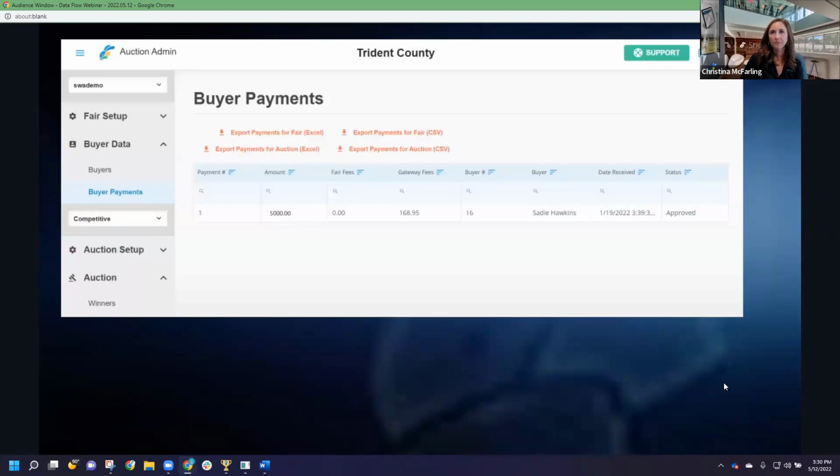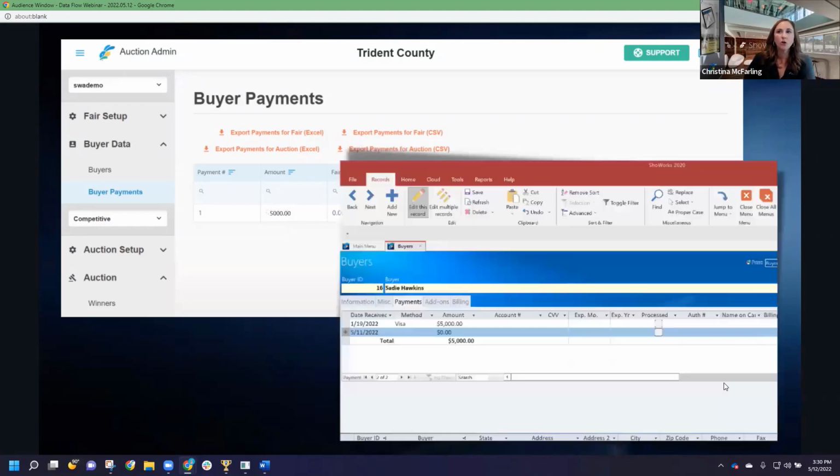For example, in this case, you have a buyer payment that was made, and it appears under buyer data, buyer payments module in the auction admin. There's been one payment made for an amount of $5,000, and the status all the way through to the end is approved. When you flow over into ShoWorks, when Auction Monitor is on, that data flows over, that buyer payment appears against the buyer under the Payments tab. And when you write bills, the payment will be applied to the bill that's created.